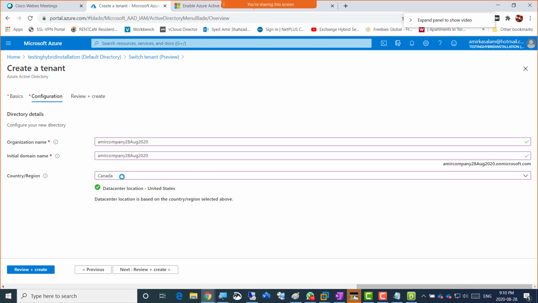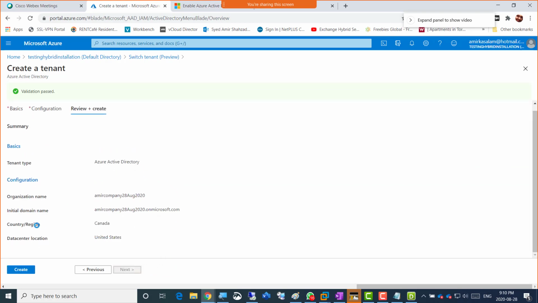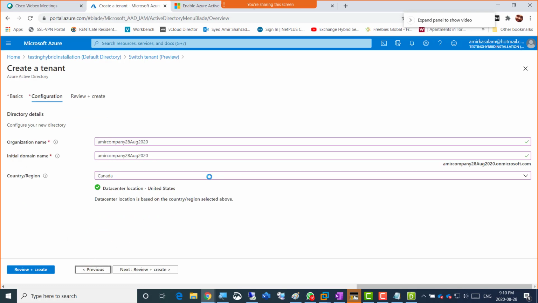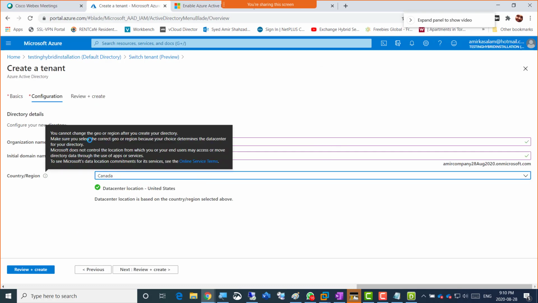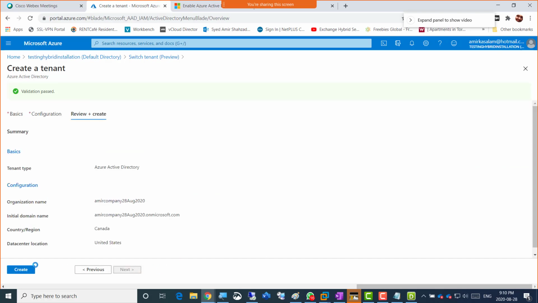All right, okay, guys. So I've put Canada here. It says United States, but we have changed to Canada. Let's click Review plus Create. And it still shows country region Canada, but data center location is United States. Are you kidding me? Did I do something wrong? It says you cannot change the geo or region after you create your directory, so make sure you select the correct geo or region. Okay, once we implement it, it should change. So let's click Review plus Create and then Create.